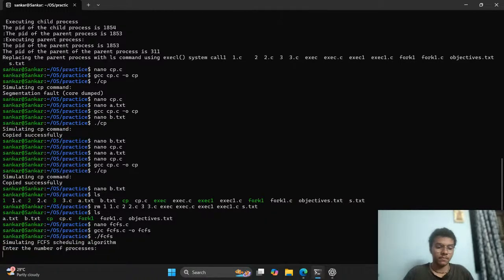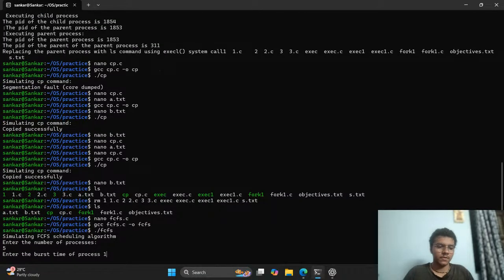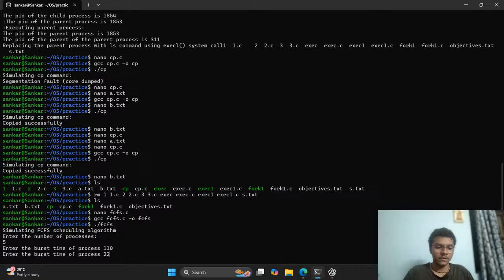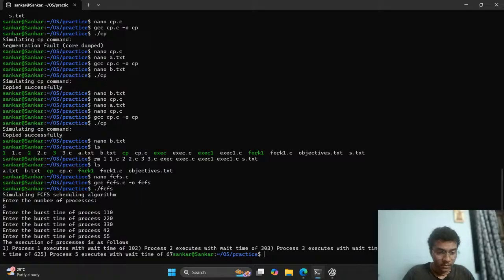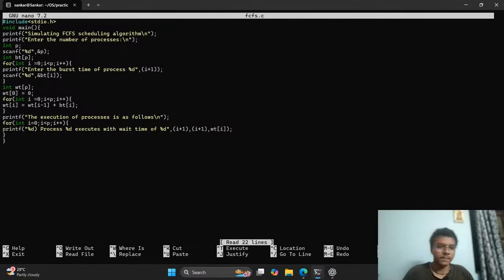Oh, to the number of processes. Let's do this. Enter the burst time of process 1. That is, let's do 10, 20, 30 through 5. Okay, you just need some backslash and some formatting. Right, and you just put a slash and a backslash.